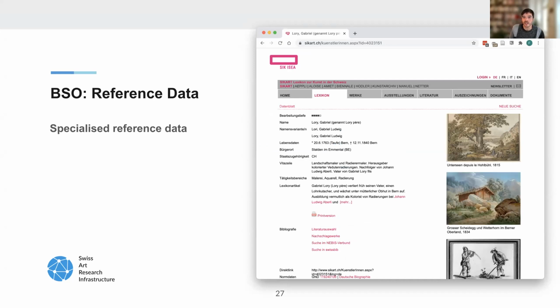We also have many Swiss artists, or Swiss practitioners, printers, engravers, who do not appear in the big reference datasets like GND or Wikidata, but who do appear in more specialized reference data sources like the SIKART Lexicon of Swiss Artists, which are, however, not yet available through standard interfaces in order to align them with our datasets.